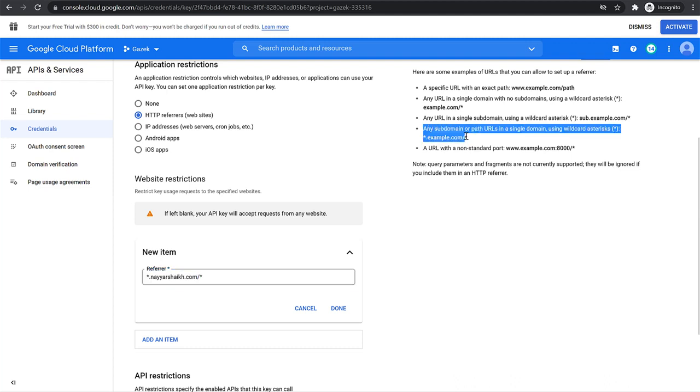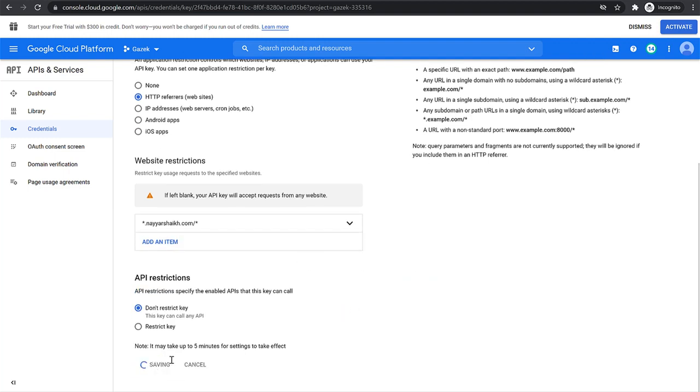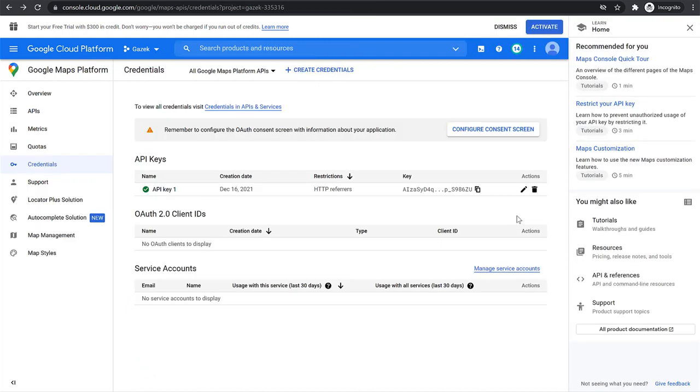So here as you can see, any subdomain or path will be included. This is wildcard. So this is the format that I want to use. Now I'll click on done, and after that just go ahead and click on save. Now here as you can see, it can take up to 5 minutes for this. Once that is done, you will see this check mark over here. It says API key is restricted.